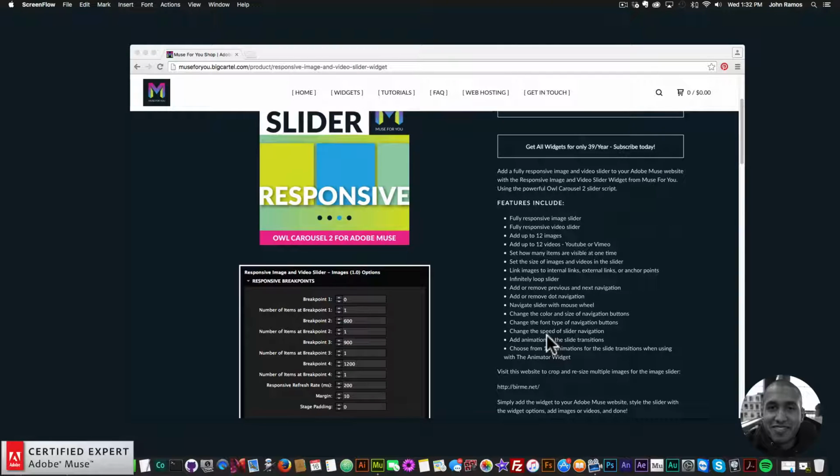You can add or remove previous and next navigation. You can add or remove dot navigation. You can navigate the slider with the mouse wheel, which is what I just mentioned. You can change the color and the size of the navigation buttons. You can change the font type of the navigation buttons. You can change the speed of the slider navigation, and you can add animation to the slide transitions.